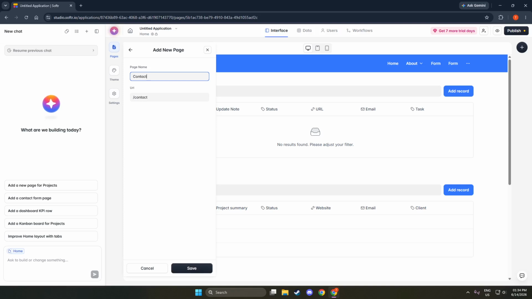Once you've decided on the layout, it's time to name your page. Enter contact for the name and set the URL path to /contact. This is important because it makes your page easily recognizable and accessible to visitors.